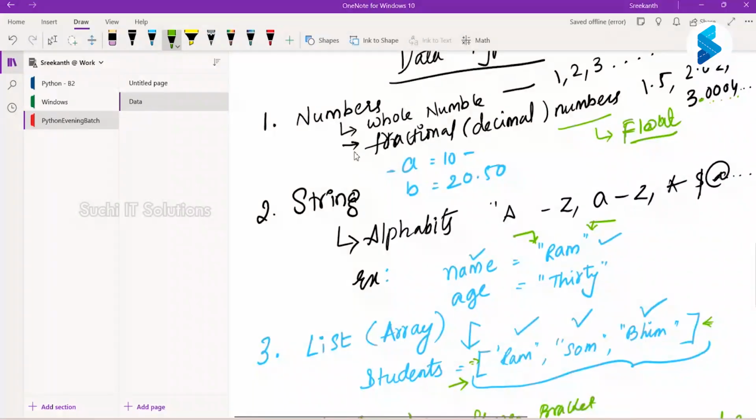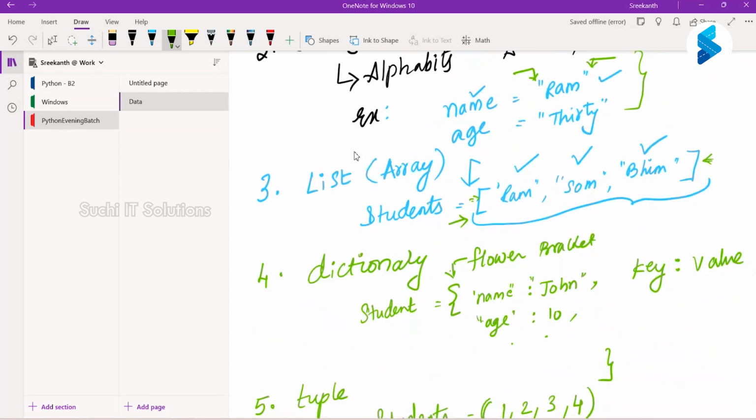So for numbers, there is nothing. There is a variable and there is a value. No quotations, no square bracket, no flower bracket, nothing. That is number for us. For strings, you have to place double quotation marks around the alphabets. Then it is considered as a string. And if it is a list, in the list you can place strings or numbers, but it has to be enclosed with a square bracket.